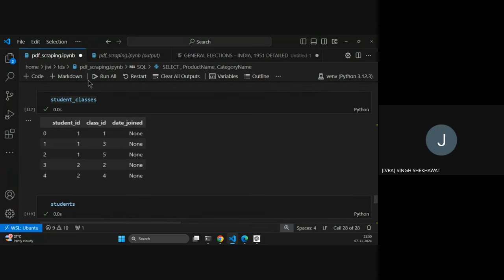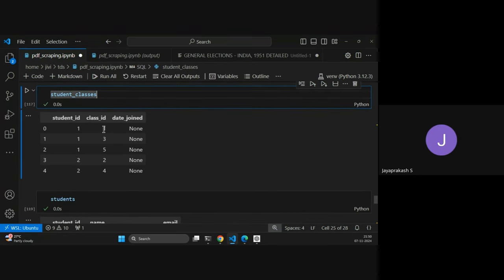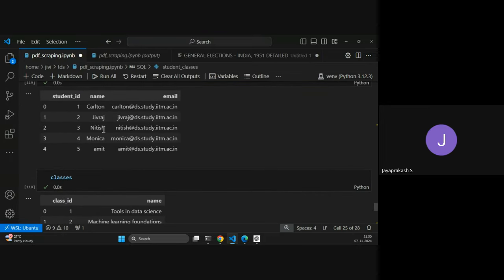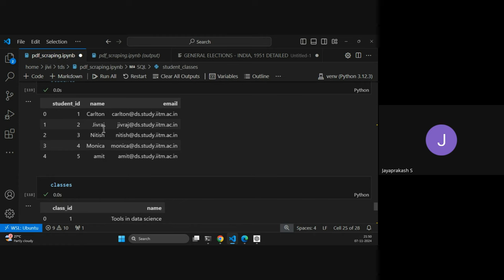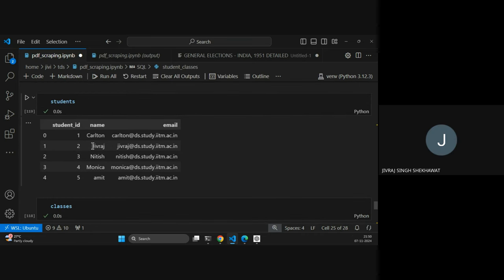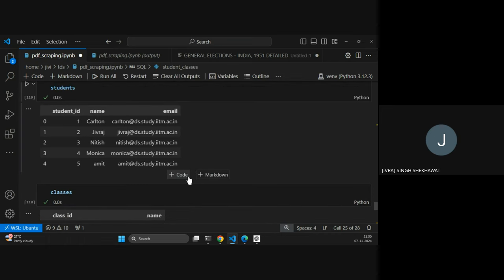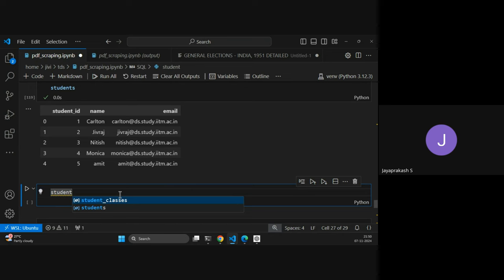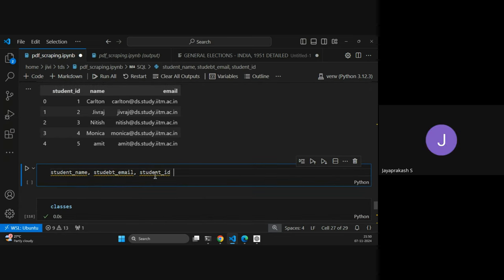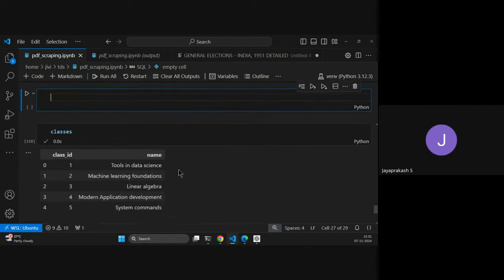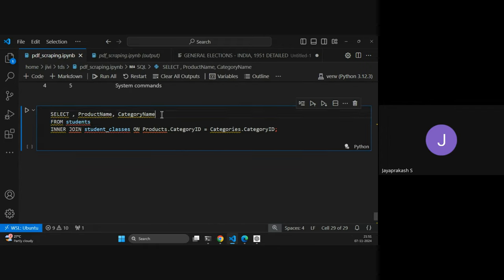No, I mean student_class.class ID. Yes. No, you want to join with student ID only. But what information are you trying to extract? What I'm trying to extract is something like this. So you want names and the email beside that, right? Student name, email, and you can also have a student ID. Okay, sir. Yes, you can perform inner joins on student ID.